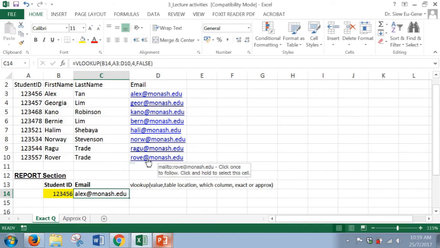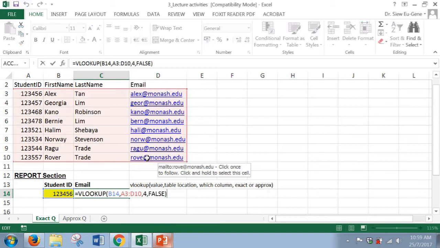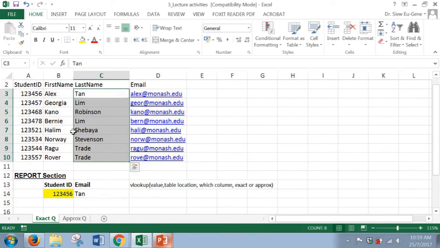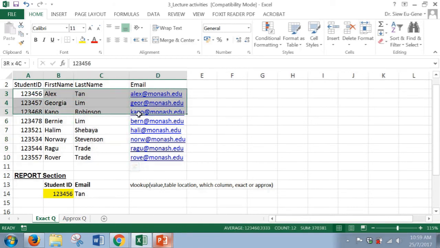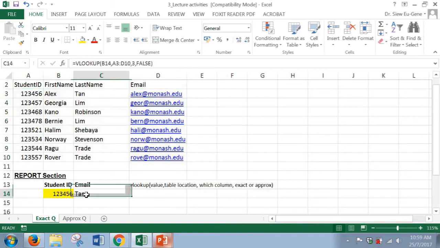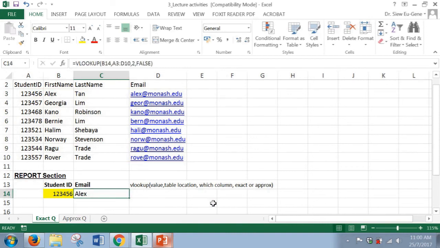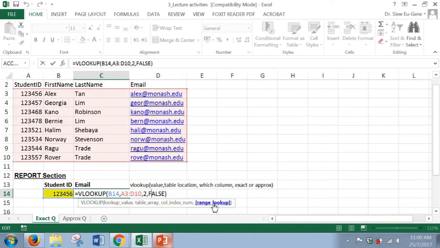Now, you can play around with the formula. Suppose instead of column 4, let's return column 3. Then it will display the last name, because this is the third column of this 4-column table. If you type in 2, it will return the first name. Since we want the email, we want Excel to return the fourth column.